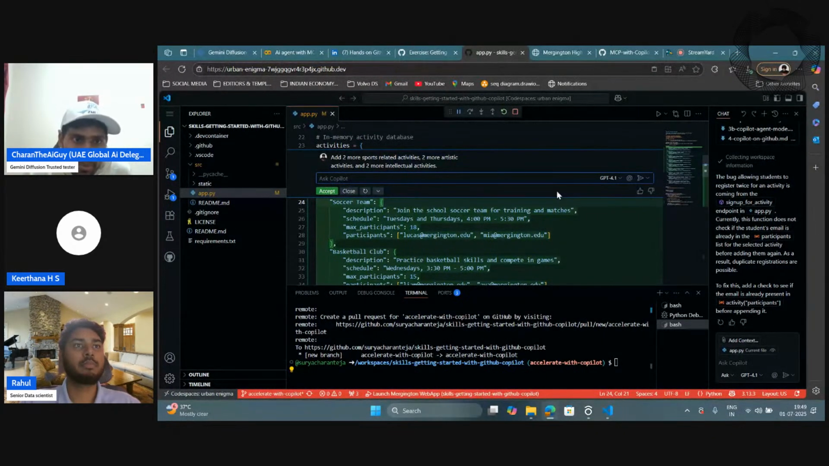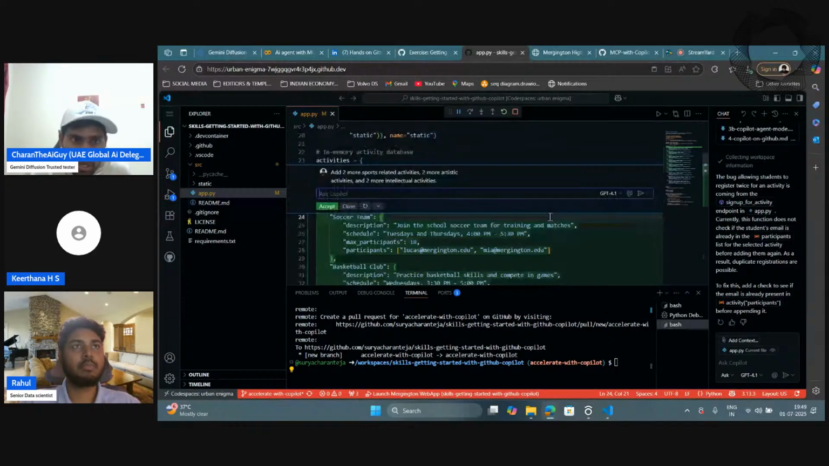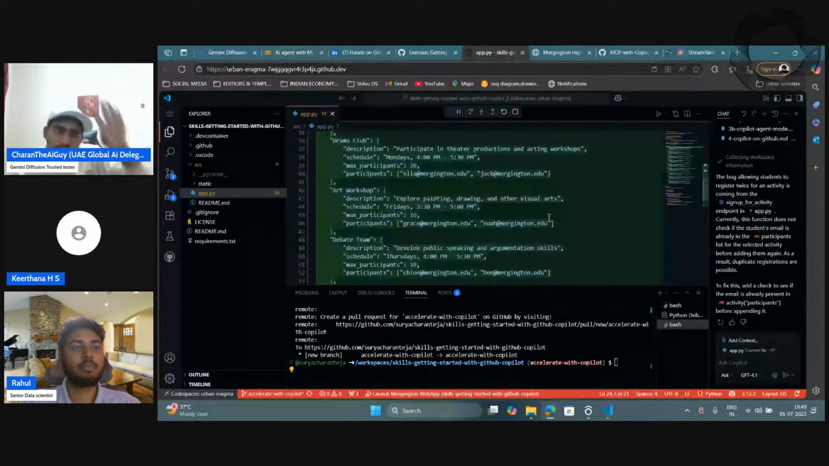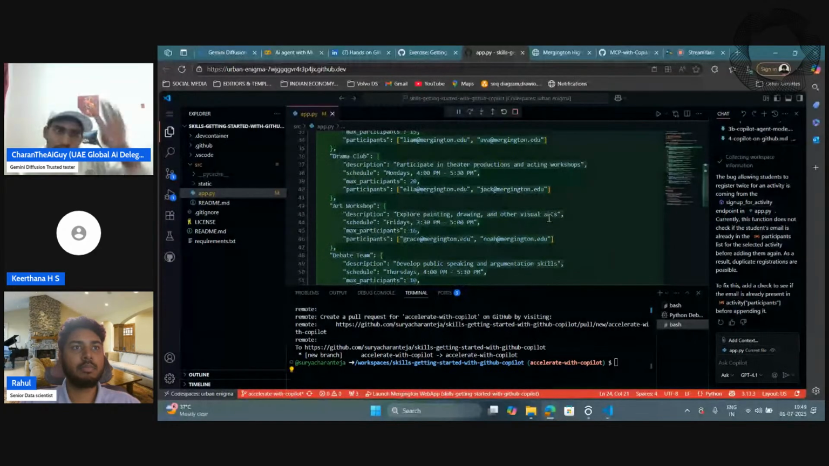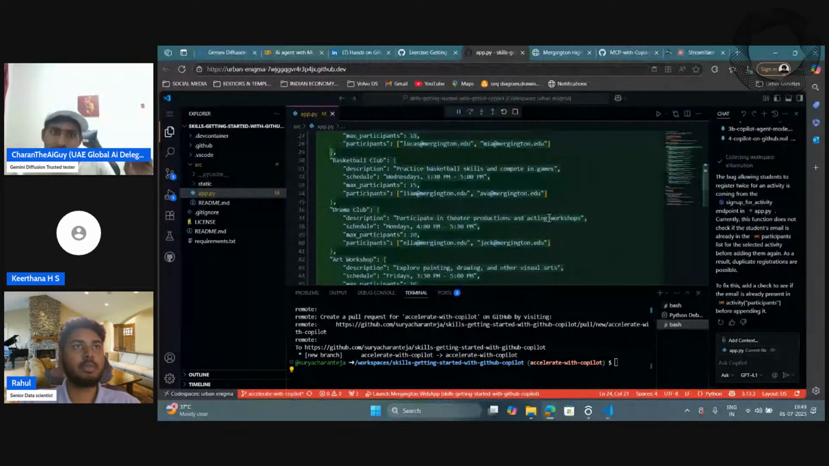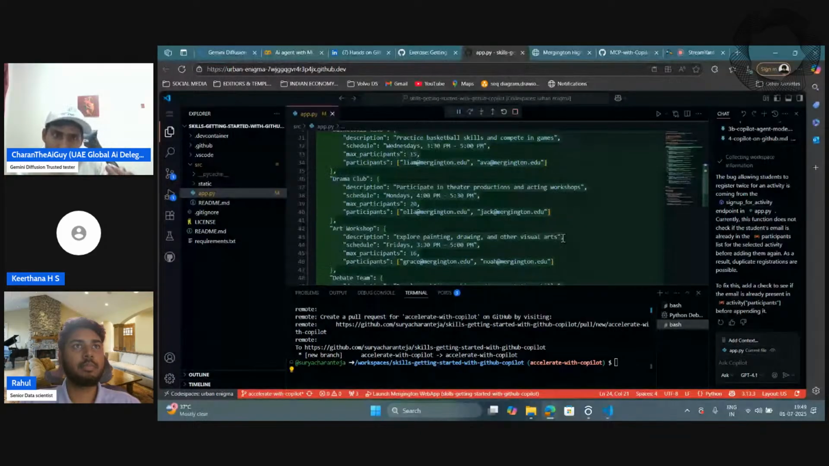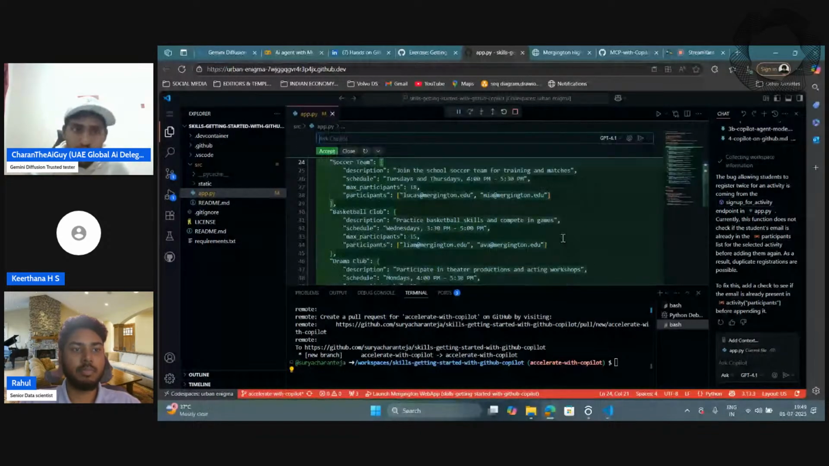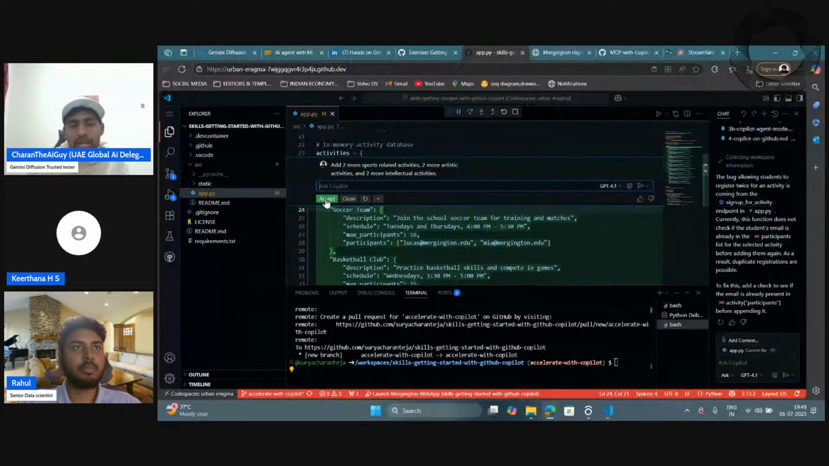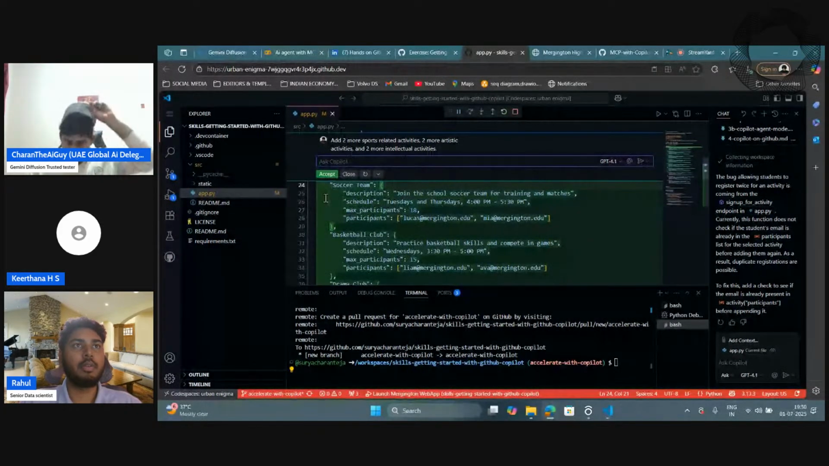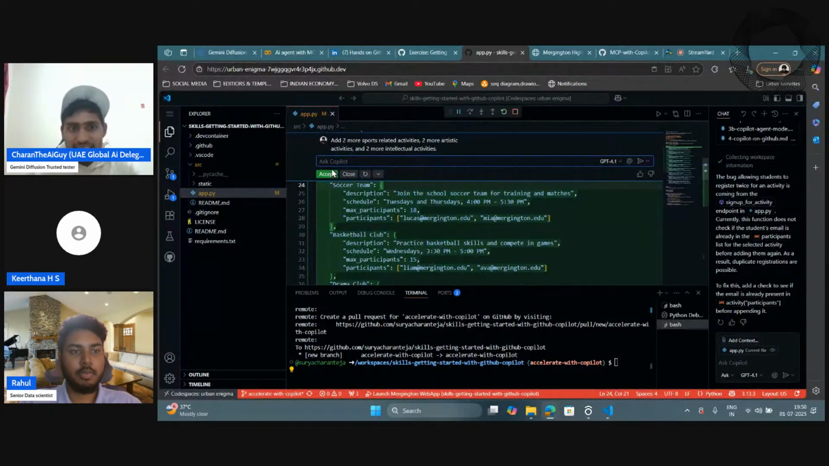So now let me check. Soccer team, basketball, sports, drama club, artistic, and debate team, and math club. We have requested 6, and you can see the light green color, and that's the additional piece of code it is adding. We requested 2 of each, and it has done it well. So I'm happy. Shall we accept it, or do you have anything to say here? No, we will accept it. Let me accept it as it is.